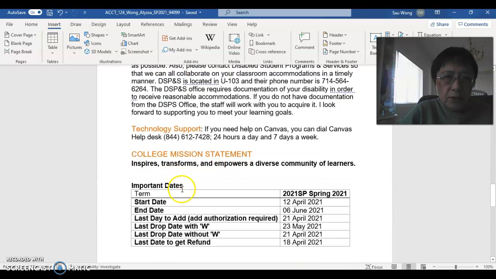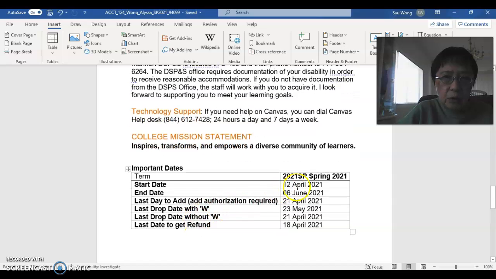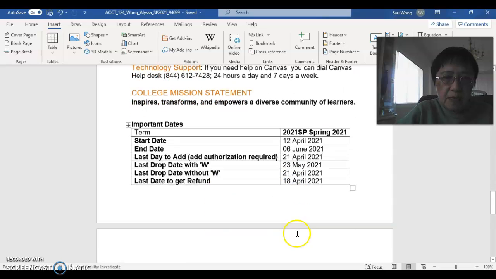Let's go down to the very important days. The class starts on April 12, ends on June 6 of this year. Last day to add this course is April 21st. Last day to drop without any W withdrawal is April 21st. Last day to drop with withdrawal is May 23rd. And last day to get the refund is April 18.